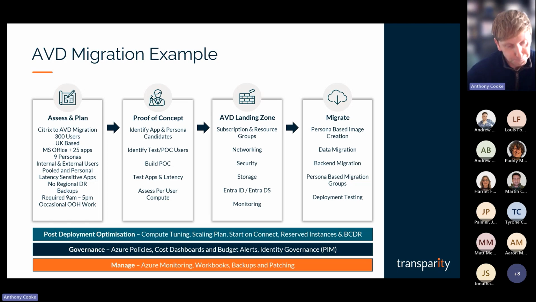Backups, of course, and something we see more often, and again, because AVD's got the ability to benefit from scaling, it's only required 9 a.m. till 5 p.m. However, sometimes someone from sales might want to log in at 1 a.m. one Saturday. You know, again, that's quite common that businesses will say, it's unlikely anyone's going to log in between 9 and 5, but it'd be great if they could have the ability.